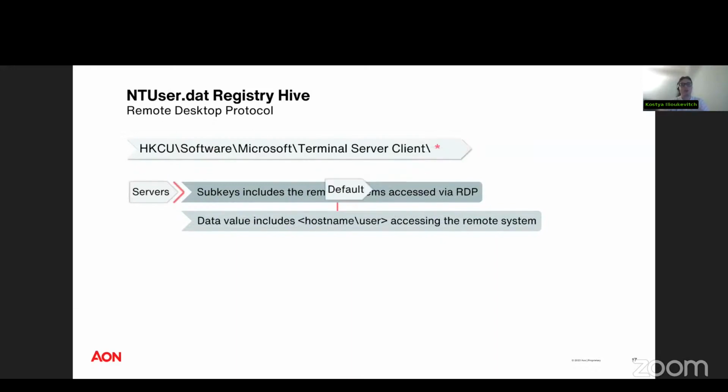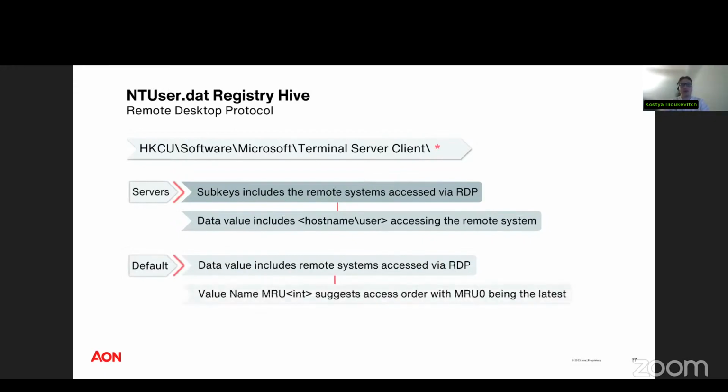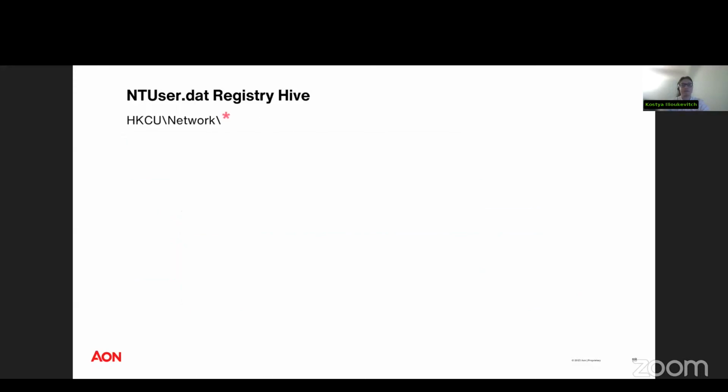Next up, we have the default keys. These keys also, likewise to the servers, contain information about remote systems accessed leveraging the remote desktop protocol. And in here, we'll see a value name MRU, most recently used, which suggests some order of access, with MRU 0 being the latest.